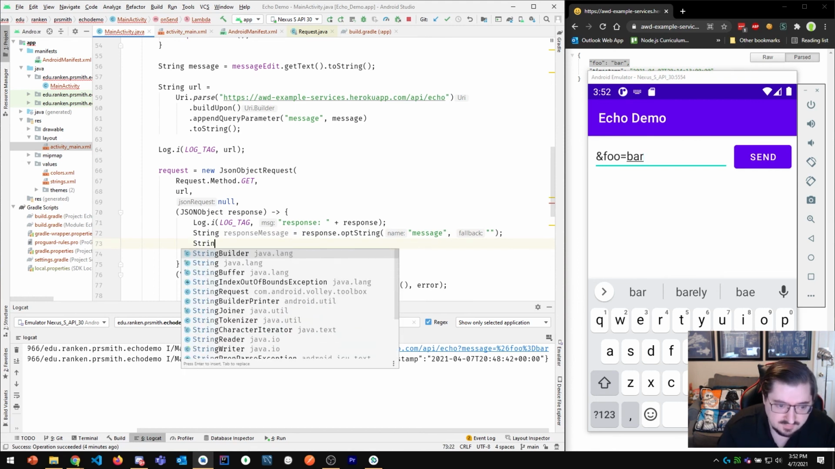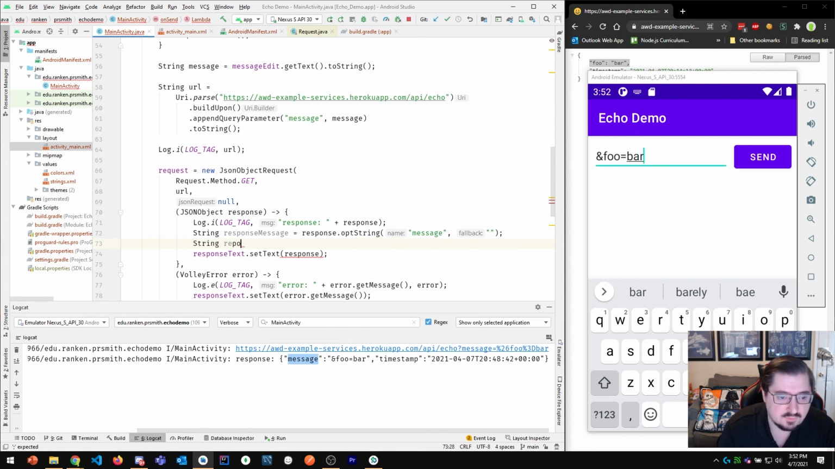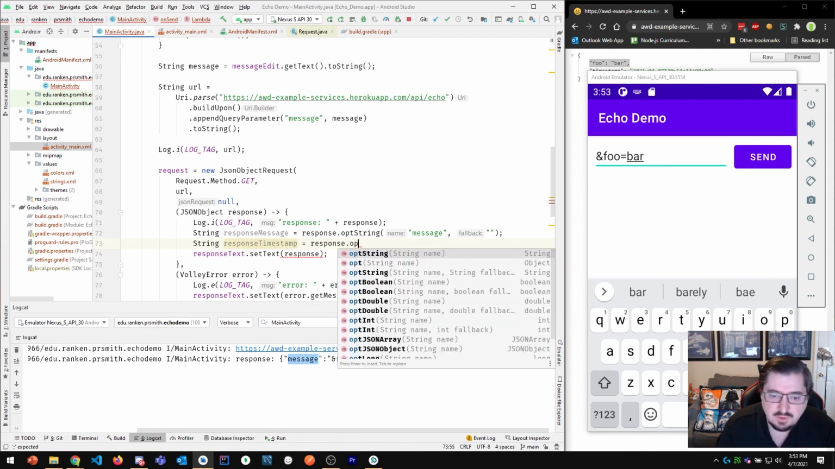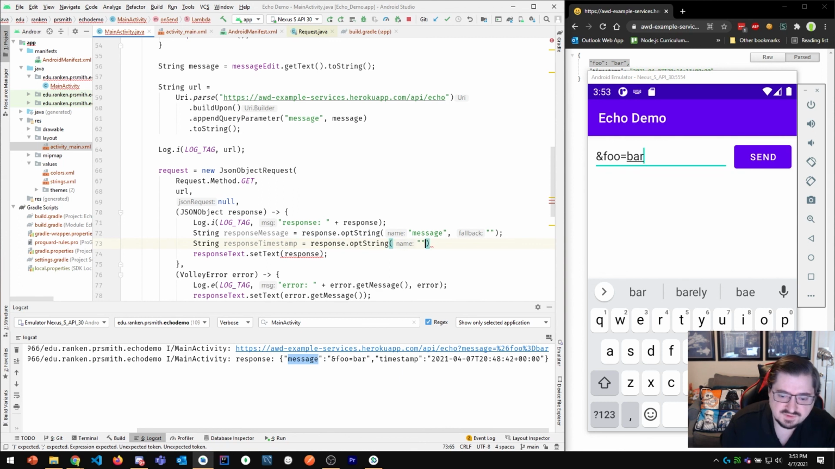And we want the timestamp as well. So String response timestamp is equal to response.optString, and that would be timestamp. So if those things are there, grab them. Otherwise, we're going to have empty string. Okay, so if those things are there, or maybe I used null as my fallback. Yeah, I will use null as my fallback.